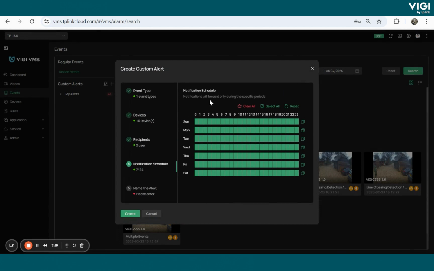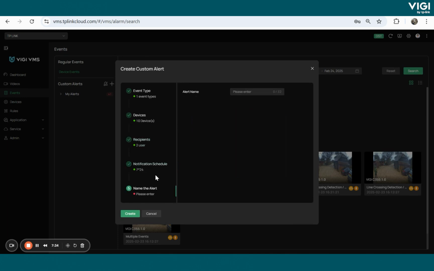I've also got the option to set up a notification schedule. So again, you might want notifications during working hours, for instance, and maybe not at the weekend. So you can adjust these accordingly to set up how you want those notifications to come through.